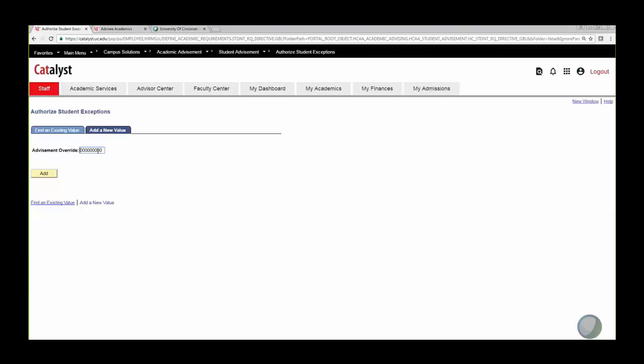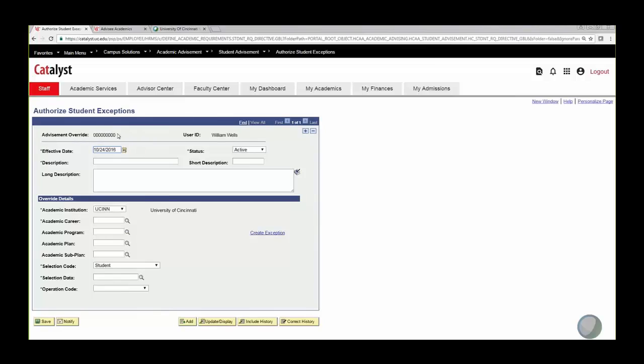Your exception is going to be provided the next possible number, and all we have to do to see that happen is click Add. It's still going to say all zeros here, but now we're in a space where we can create the exception. And once we're done creating our exception, we're going to click Save, and all of a sudden that advisement override number is going to get populated at the top.